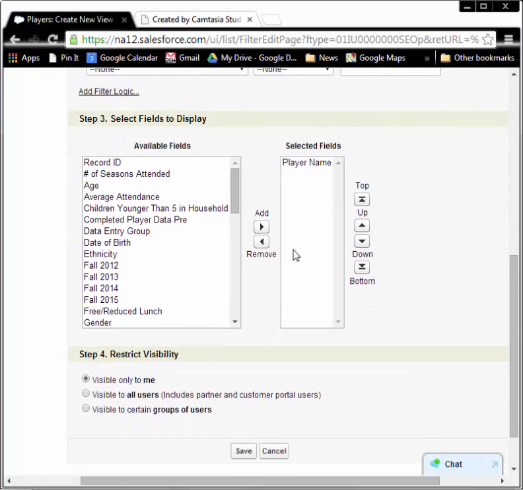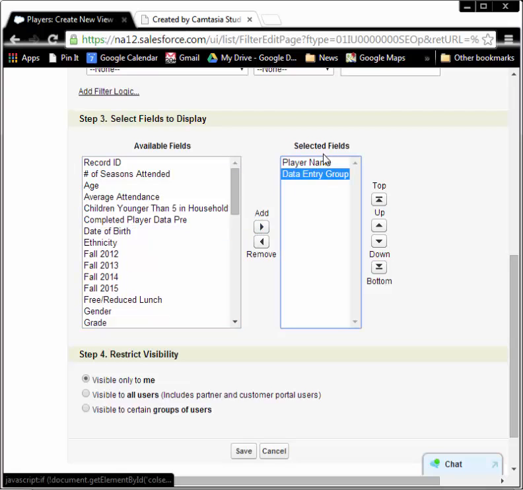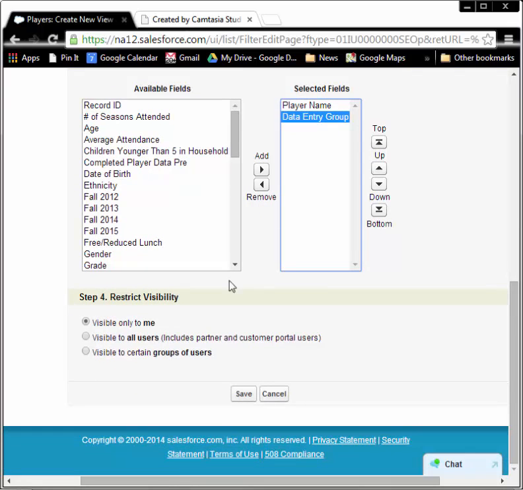All right, and then we're going to move down here. Over here, we're going to find data entry group and add it to the selected fields under player name. And then we want to make sure it's visible only to me, and I'm going to click Save.